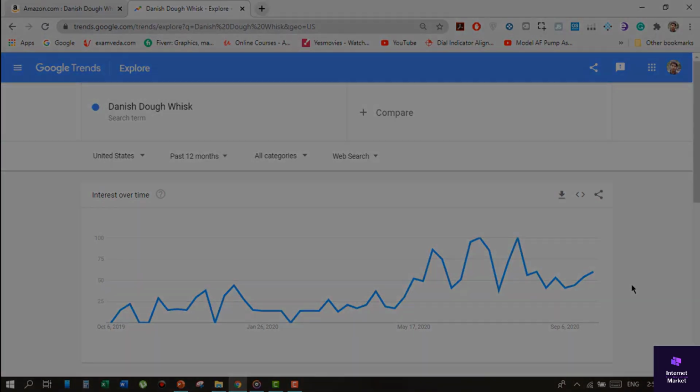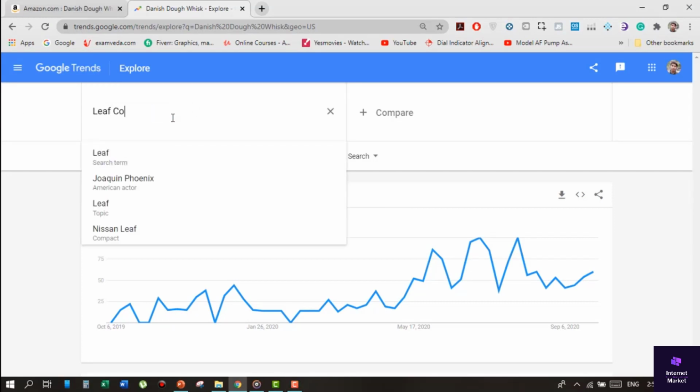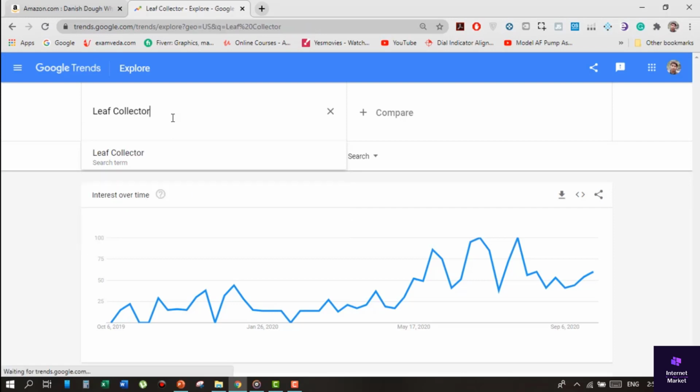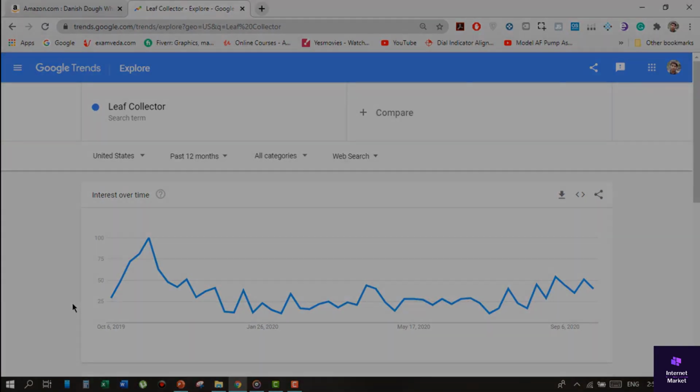Let's test another product. Type leaf collector and press Enter. The trend clearly shows that sales were higher during the winter or autumn season. In this way, you can analyze the sales trend of a particular product.